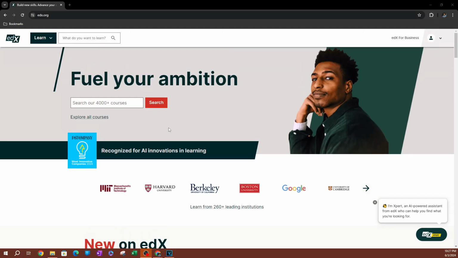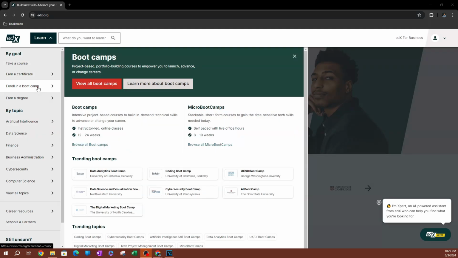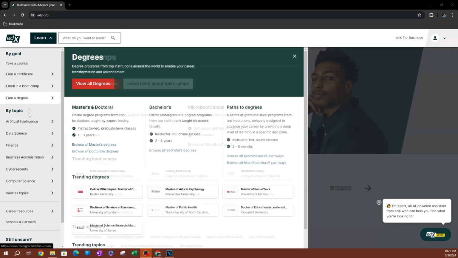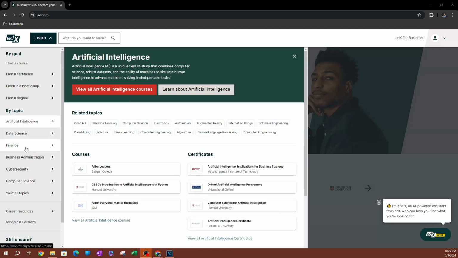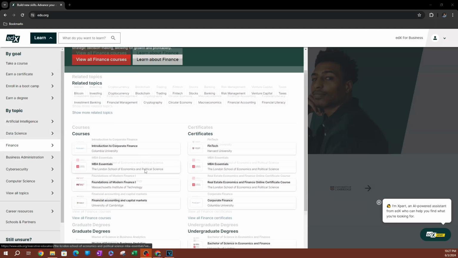But to make it simple, you want to go over to learn. Just hover over this button here that says learn. And as you can see here, there are a lot of options here. So what I like to do is I go to by topic, and you're going to see finance over here because it's one of those things that a lot of people are trying to pursue, or there are a lot of courses under that specific topic. Okay. So let's go over to finance.